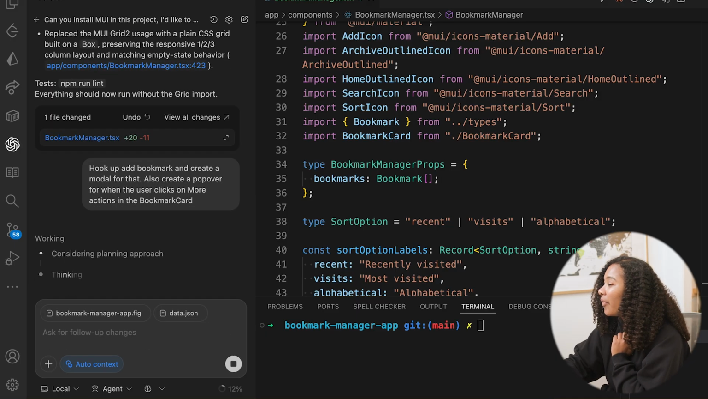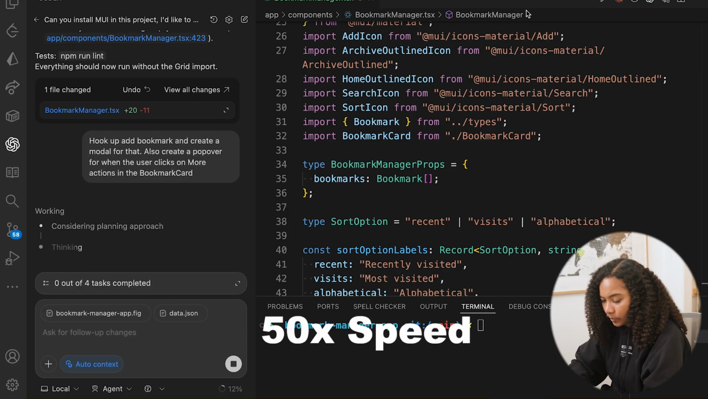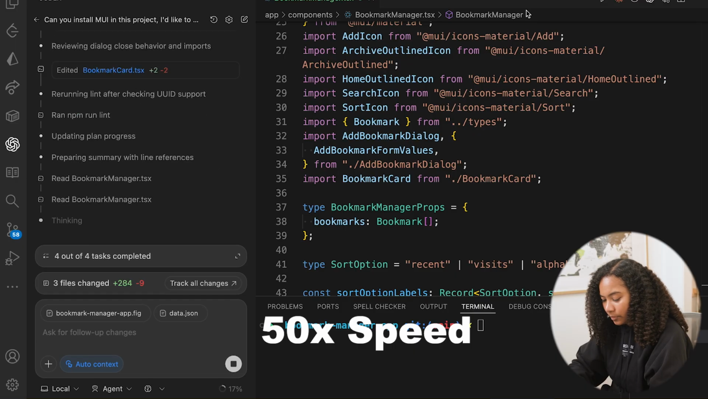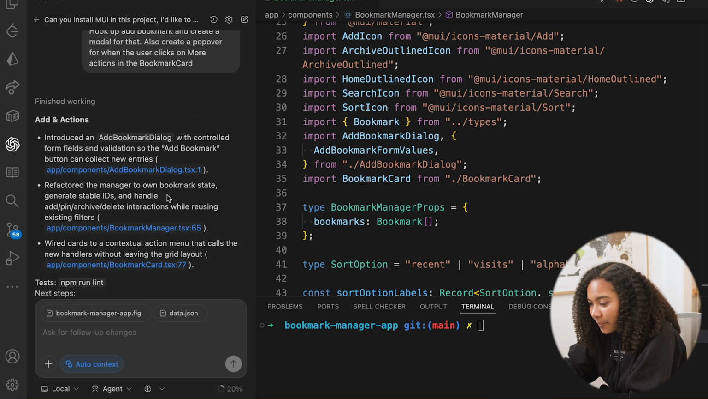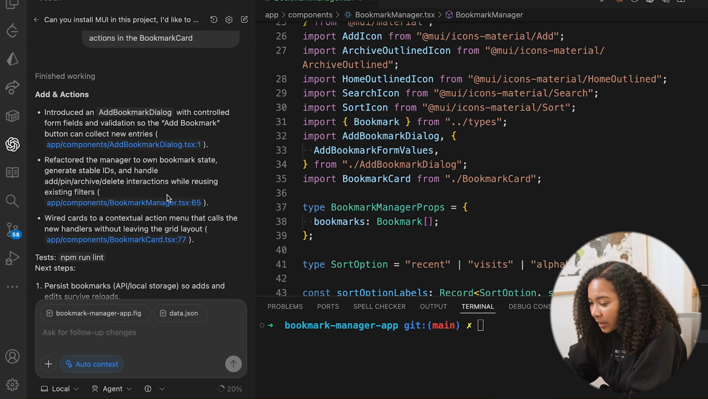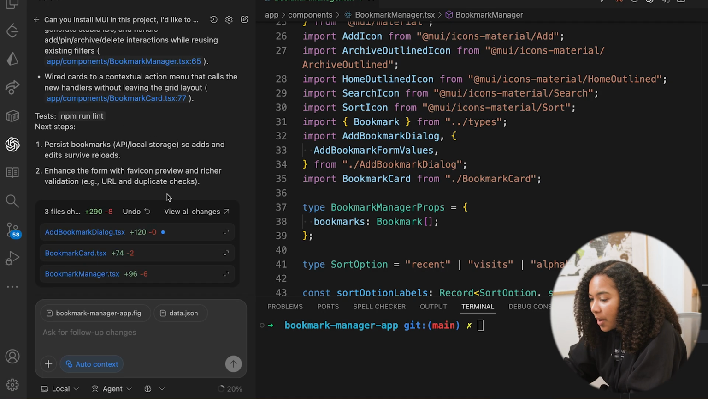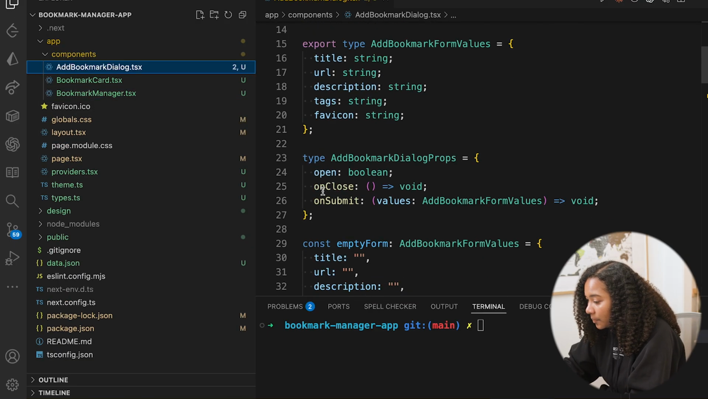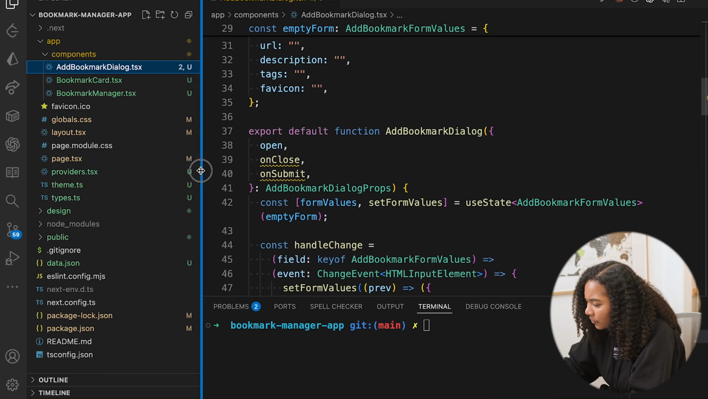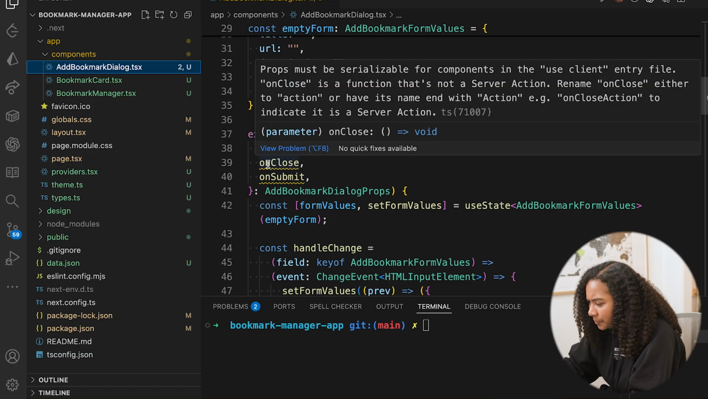So far it's taken us about 10 minutes-ish to get to this point. So let's see. All right, so a couple more minutes. That took about 4 more minutes, but we've got an answer here. So it says it's introduced an add bookmark dialog, refactored the manager. All right, so now it's asking if we want to persist and do things like that. So let me go ahead and take a look at the files. All right, so it's just added this one file. And okay, so it's not actually using these methods. What's the issue here? Perhaps not serialized.